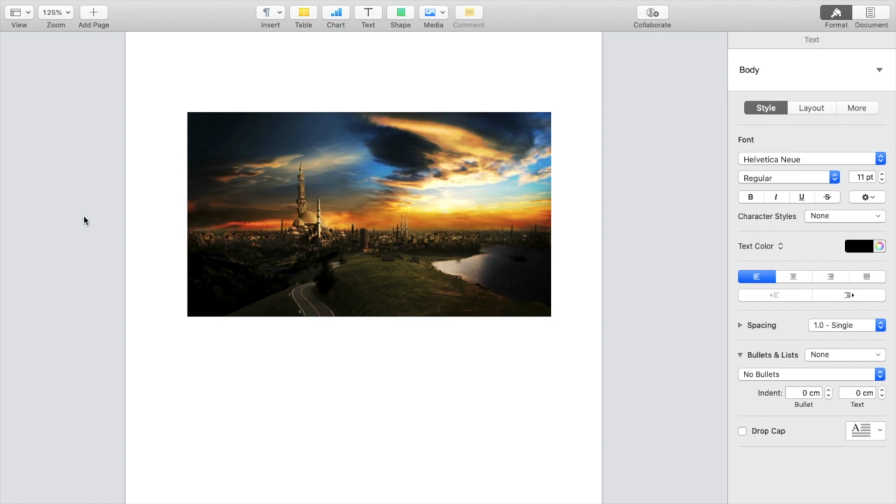So in this Pages tutorial video, I am going to be showing you guys how to add an outline to an image here in the Pages application. So the first thing you have to do is open up a Pages document. Once that is done, make sure you guys have an image uploaded into your document.